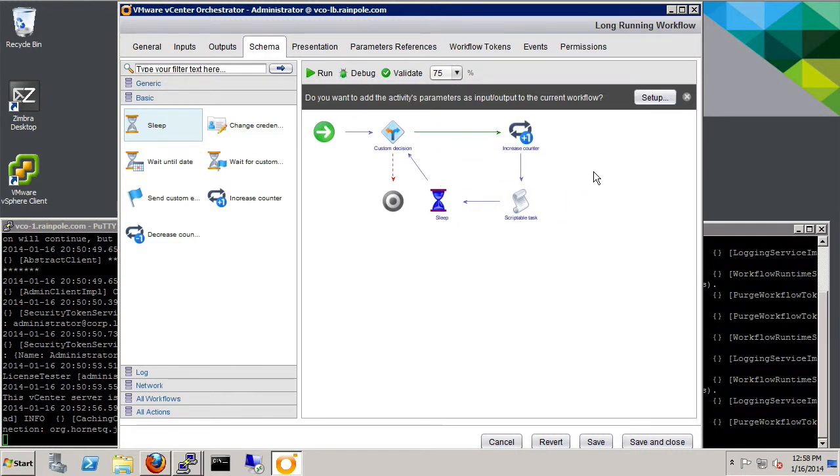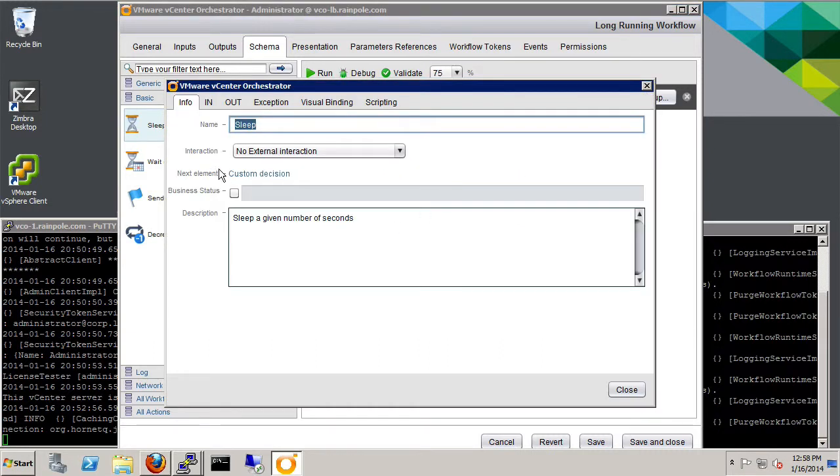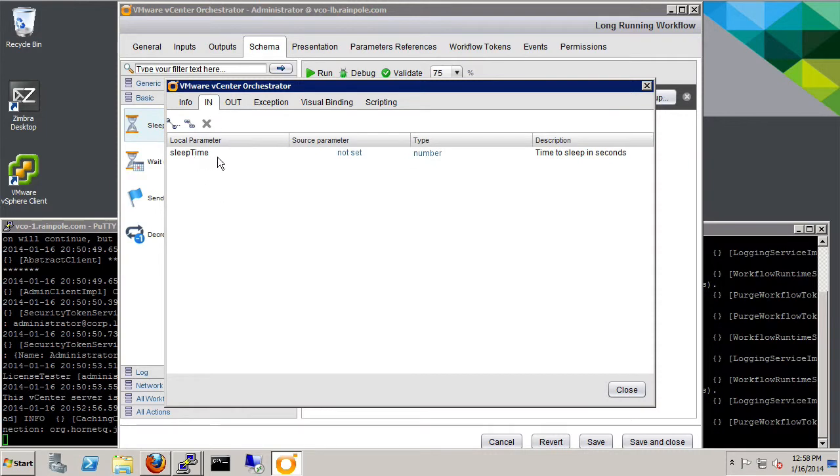I think that's good enough. Now let me go ahead and start off with my sleep item here. Let's take a look at that. What kind of inputs do we need? Sleep time in seconds. I'm going to set my timer to sleep for about 2 seconds.